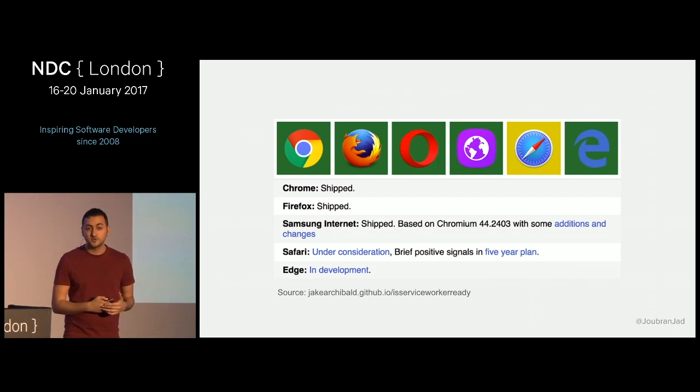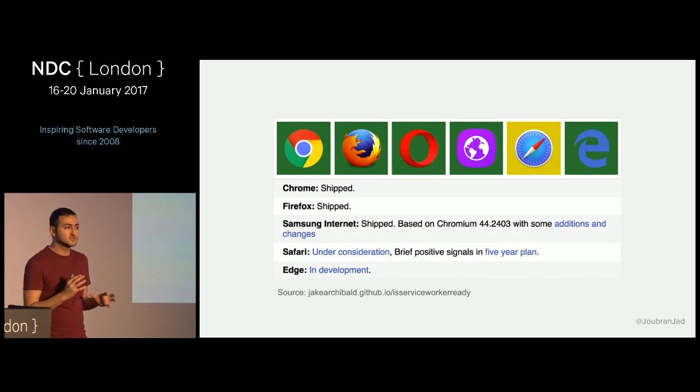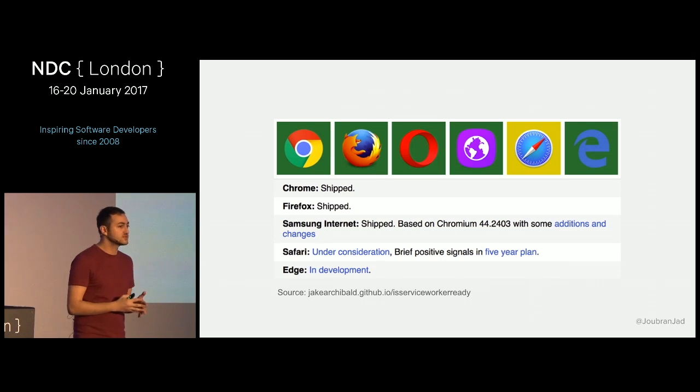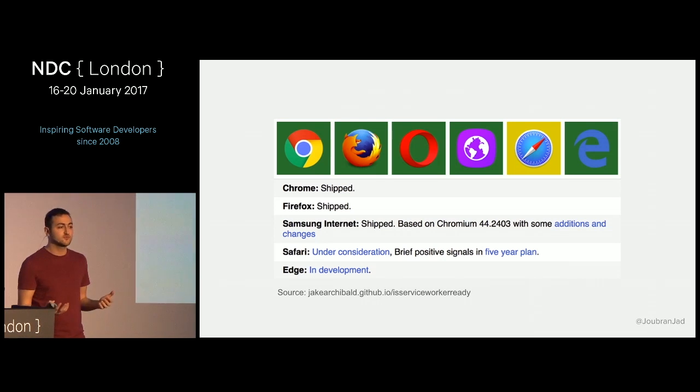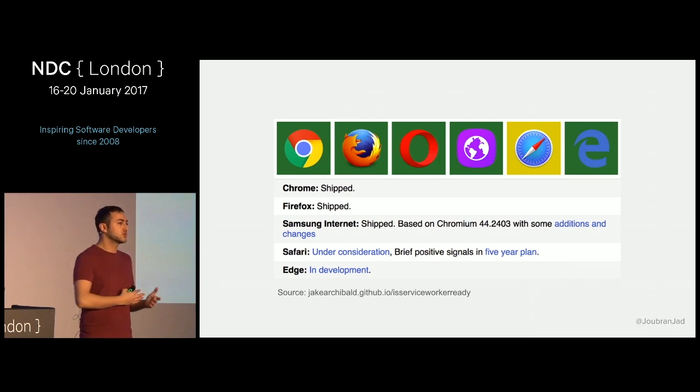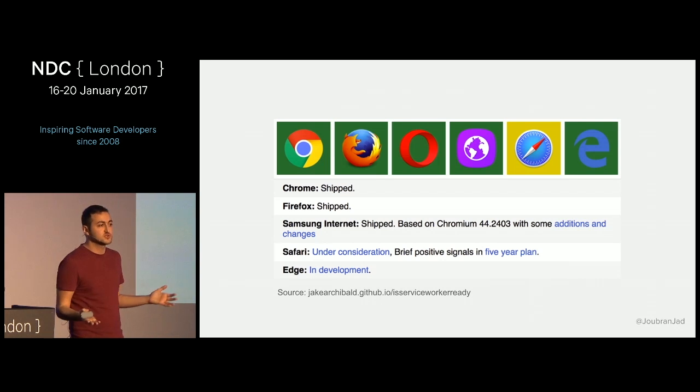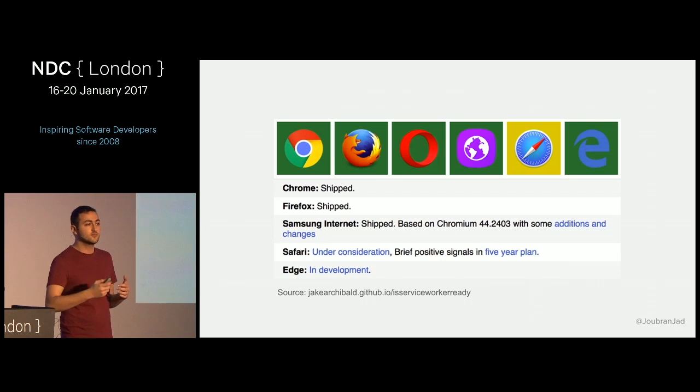Edge is in development. I've heard rumors that it should be available in Q1 2017. Let's hope for that. But actually, Edge is pushing people to build progressive web apps without waiting for them, because if they build it today, and then when Edge rolls out support, it will just work. And Safari doesn't have anything transparent, but there's a brief positive signal about it in a 5-year plan. So it should be coming, but no one really has the answer for that.